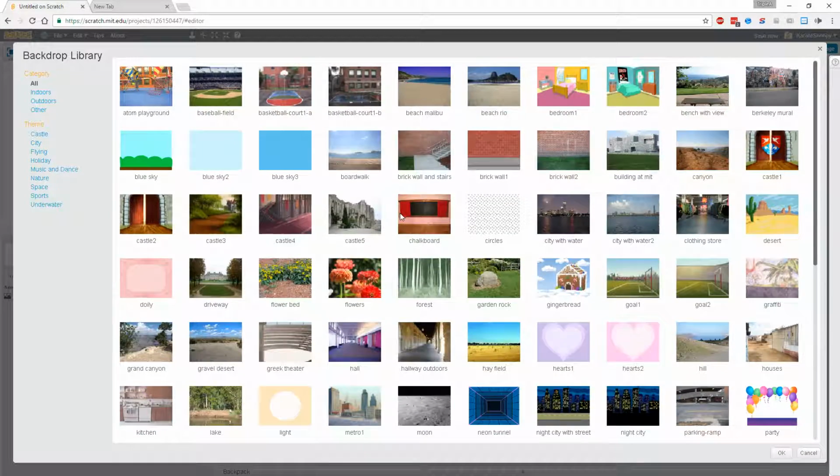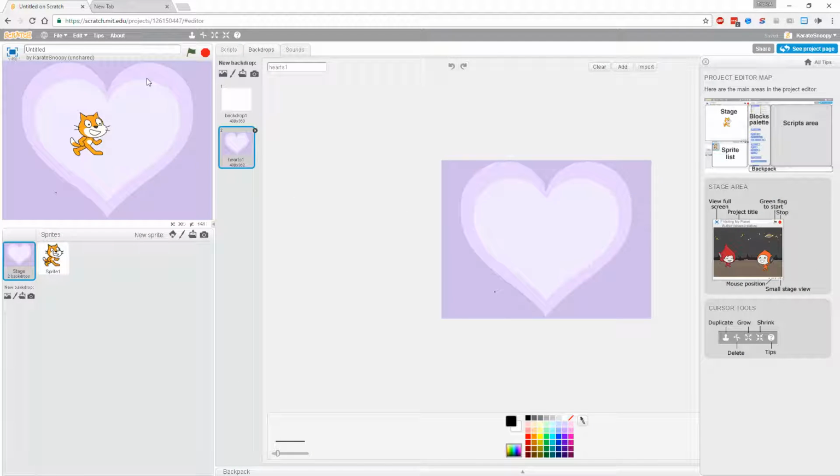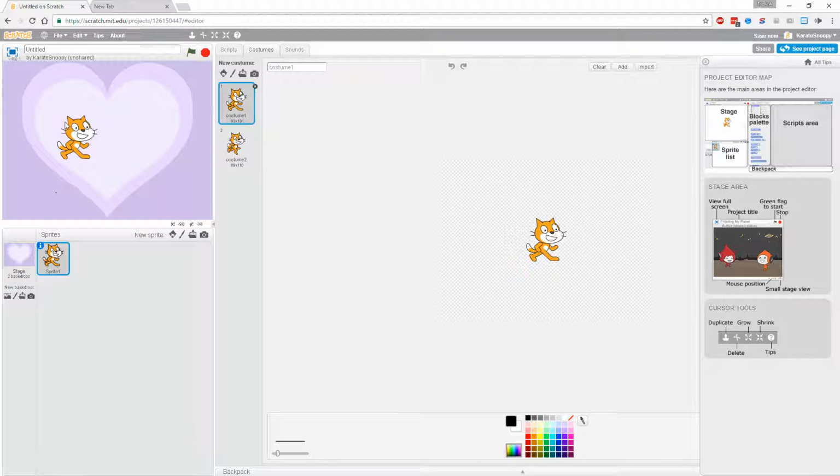You want to choose a heart one? Yeah, choose heart one. Purple. Okay, we'll choose heart one. So now we have a cat inside of a heart background. Add another sprite for Cat's girlfriend.